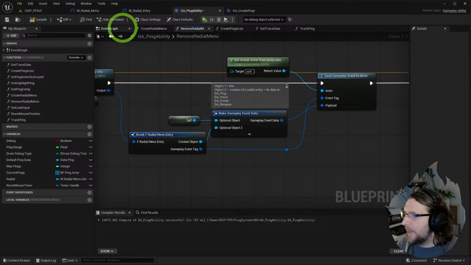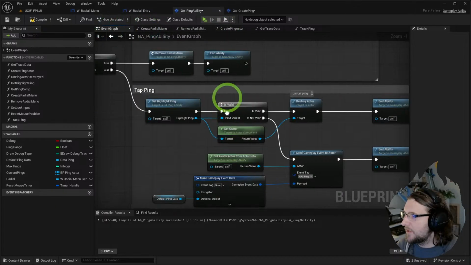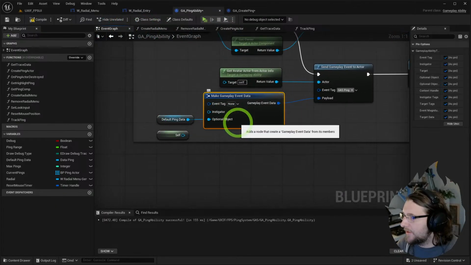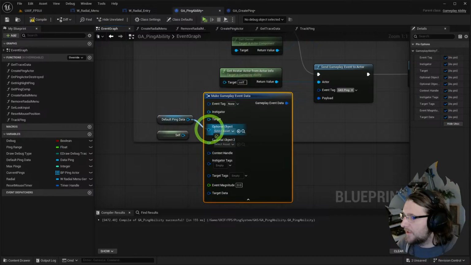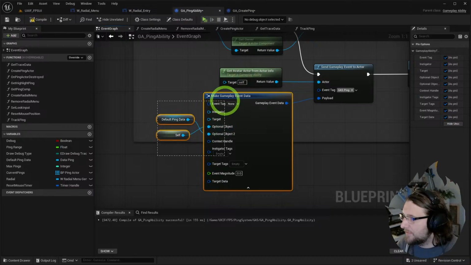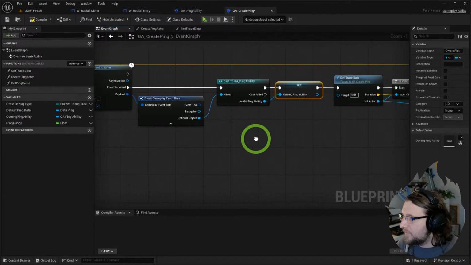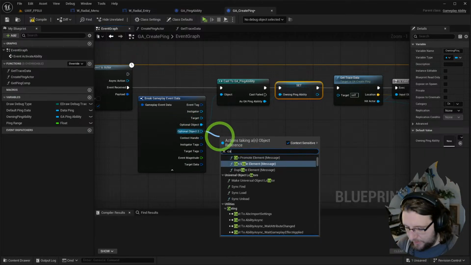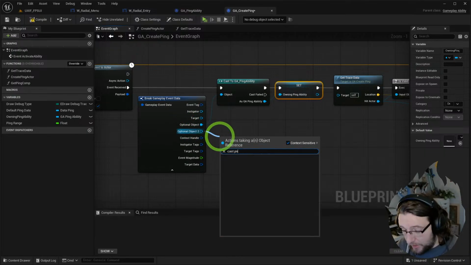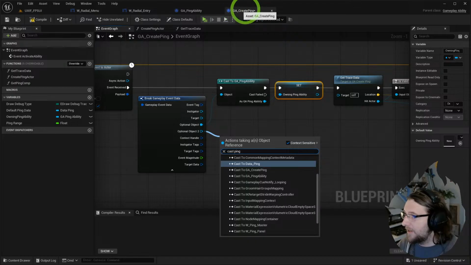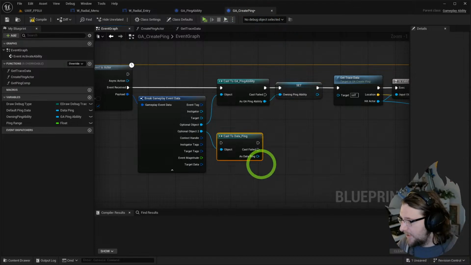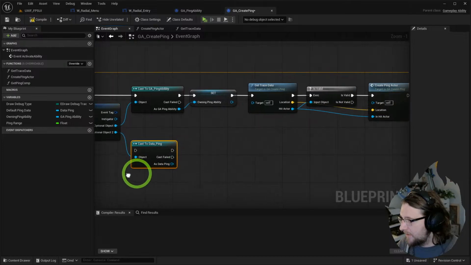Okay, moving back to the event graph here. Let's get optional object. This goes here, this goes here. Okay. Compile that, create ping. So here we also want to cast this, because we know in this ping ability in particular that this should be data underscore ping.